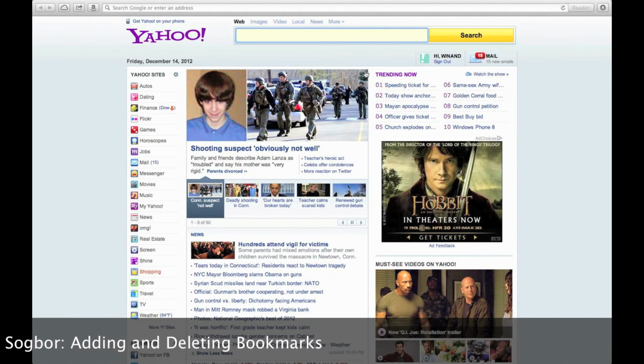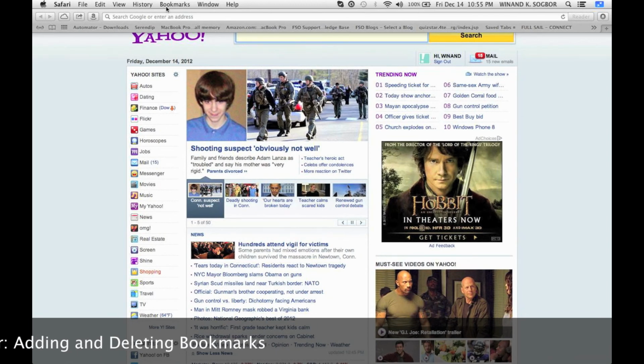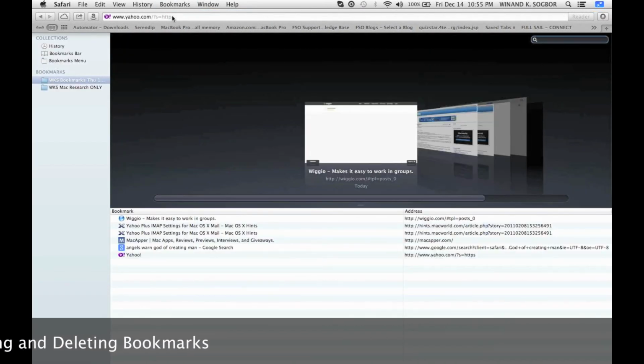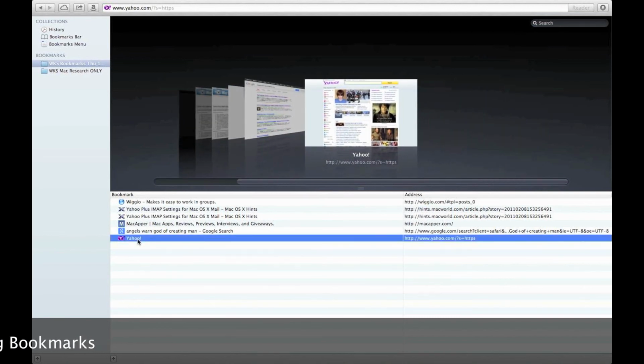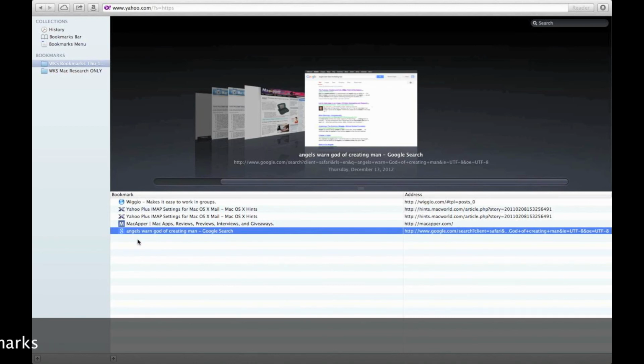You can delete a bookmark by selecting Show All Bookmarks, and clicking on the particular web address here and hitting delete. There we go.